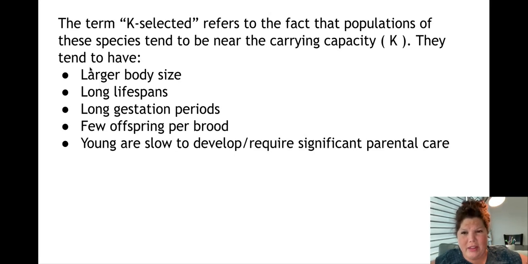These species most often have very large body size, long lifespans, long gestation periods where a lot of the development is already happening. And elephants are up to 12 months. It's a long gestation period, a lot of time to dedicate to your offspring. And then very few offspring per brood. And then those young are very slow to develop. They require significant parental care. They can't do it by themselves. They need parents to support them and to feed them and to teach them to survive on their own.